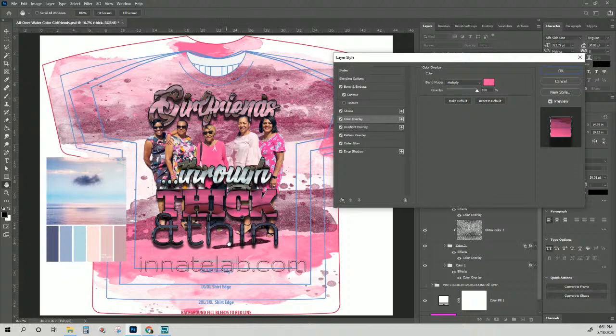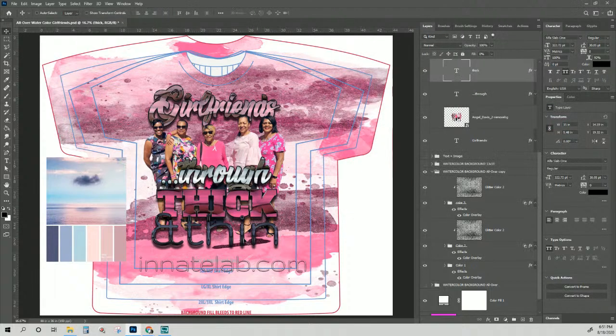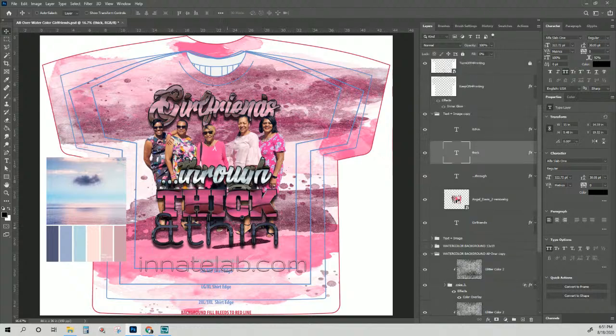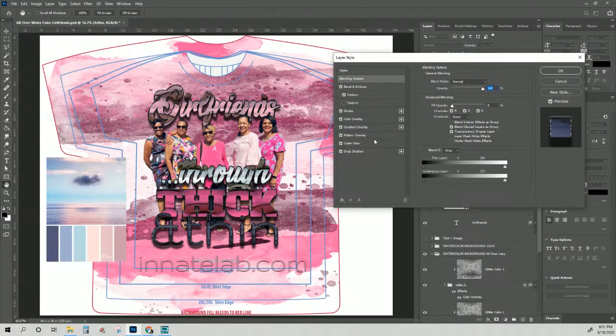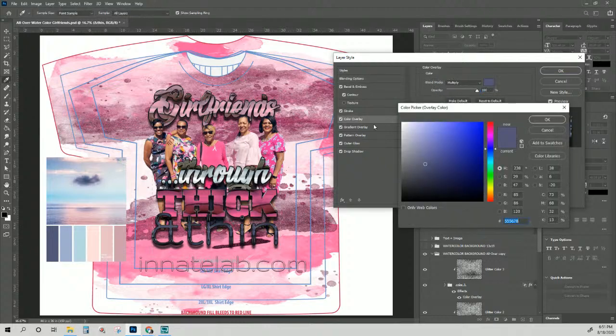All right, so the next word, we got that hot pink in there. I'm thinking the and thin. Let's see what that looks like. So we can right click on it, find it within our layers. There it is. Double click on the FX. Let's do our color overlay here. And we have that purple on there. Let's see what it looks like if we choose this kind of burgundy color.